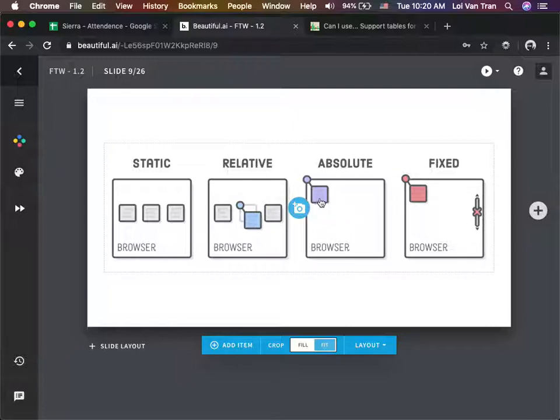Absolute is we're moving it relative to the parent container. So all these little boxes are inside this big container on the outside. When we position it absolutely, we're saying, hey, relative to my parent container, which is this box on the outside, that's how I want to move it.